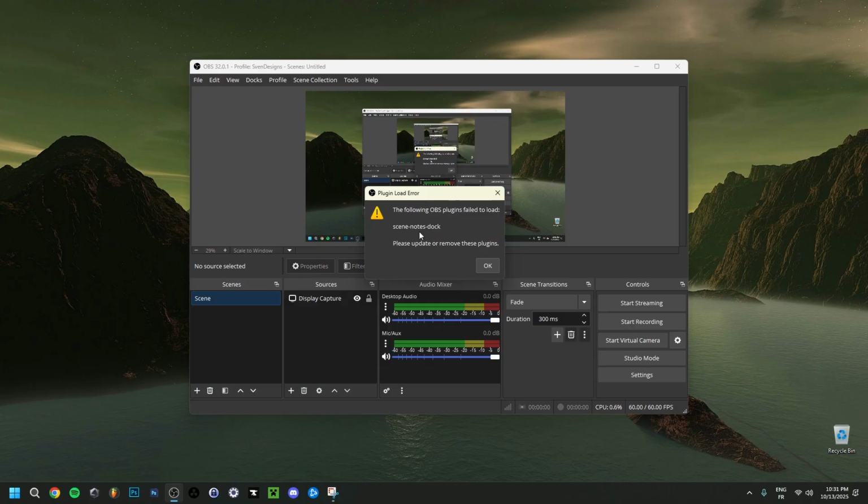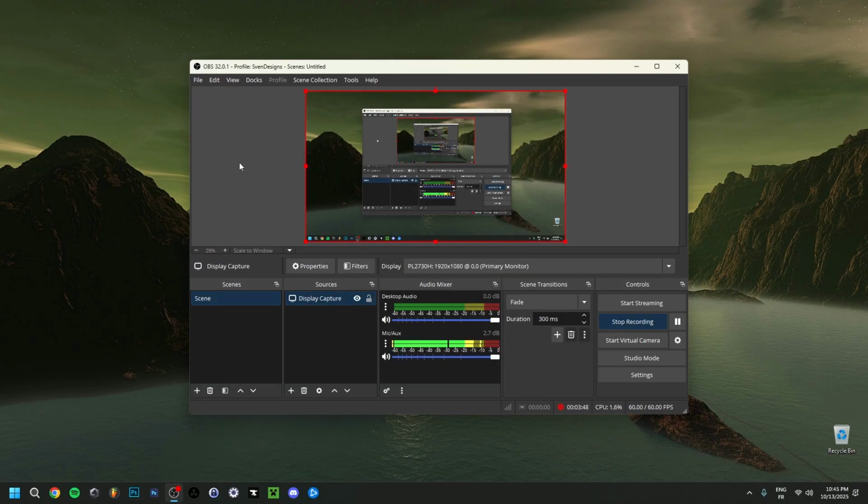So in my case, it's only one. It's CNotes doc here. So just remember that if you have any plugins to actually update them, but you're just going to click OK here. And so basically, as you can see, I'm back here. Now it has been updated. As you can see, OBS 32.0.1. There's also a new layout going on here.